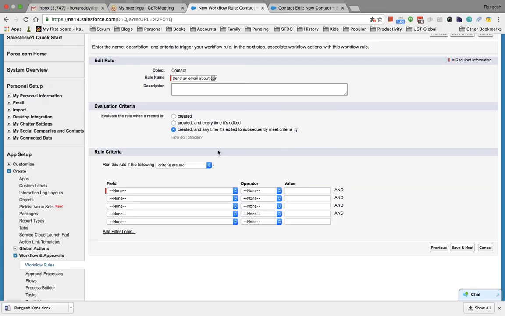What that means is, suppose the contact is created, and for example, if the contact belongs to India, I want to get an email. Now I created a contact with North America as a country. What is the requirement? I want to get an email whenever a contact is created for country India. That is my criteria. Now I changed it from North America to India. That is created and anytime it's edited to subsequently meet criteria. So now I will get an email, because now the condition is met.